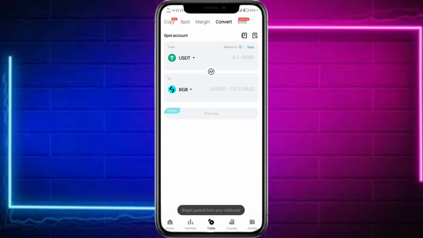Now let's head back into our Bitget and then head over to trade, and then just input right here the actual address that you want to send it to, and you should be able to send to your Stake.